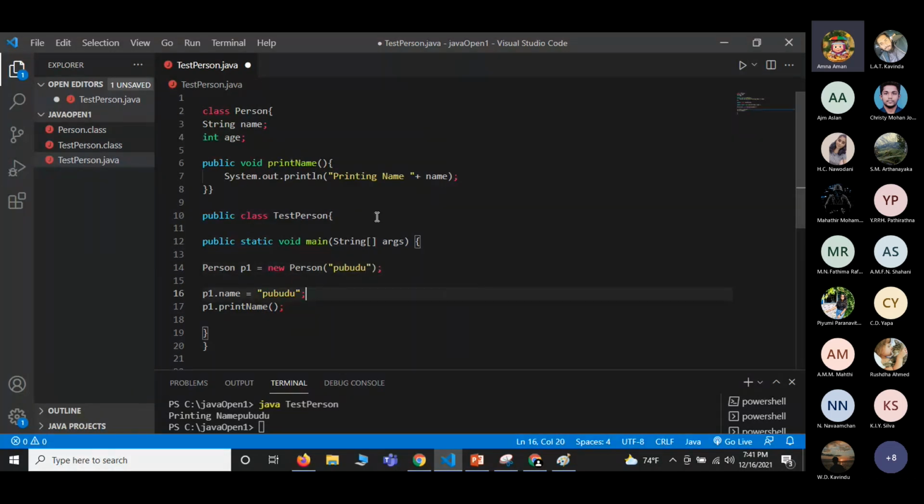I hope you watched all the videos and everything, then you have an idea about constructor. If you finish the things I gave now, this is the next challenge for you. This is the way I assign the value for a name.